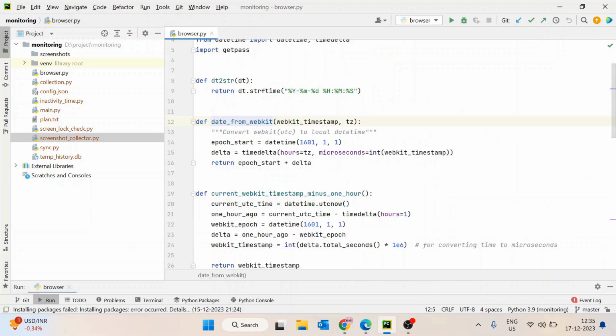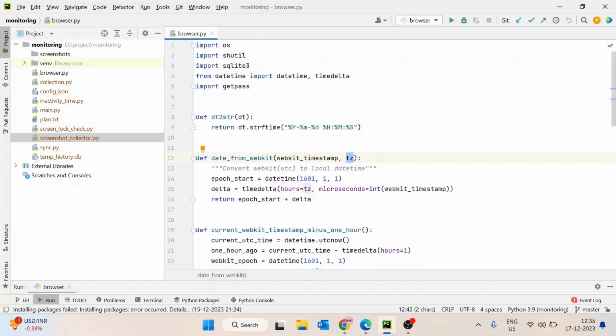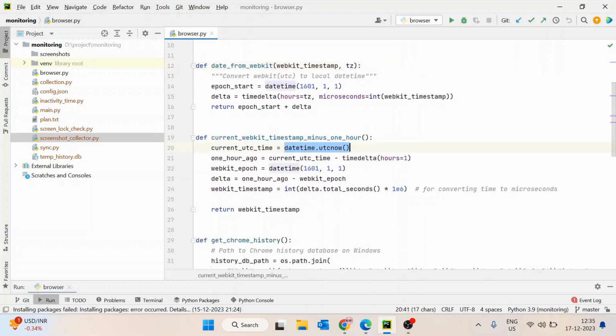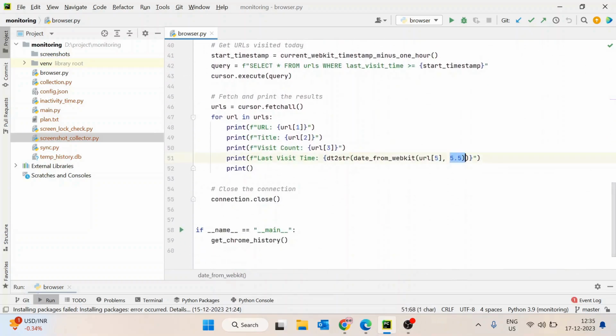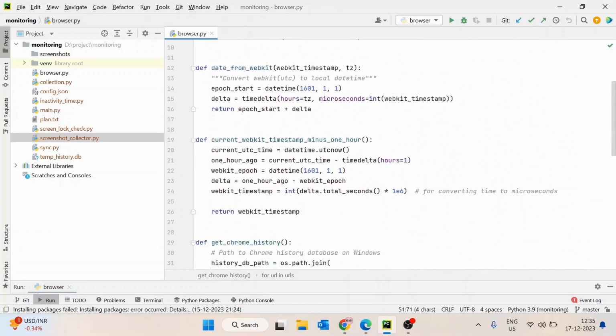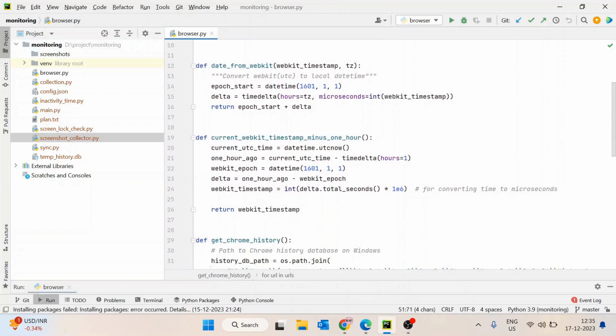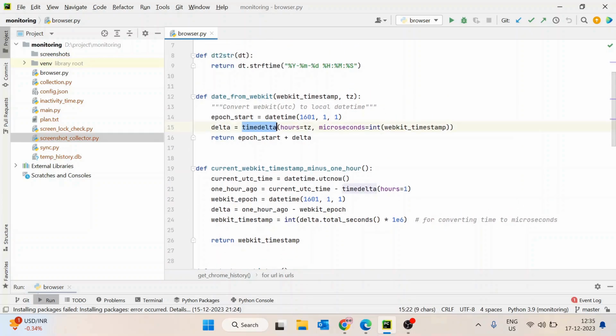We can go here as well. If you see the WebKit timestamp and the time zone, the reason for the time zone is that we are using UTC time now, but I am in India. So I have provided 5.5 as the time zone, since it is plus 5:30, and that's the reason for providing 5.5. After that I am converting this using a time delta, basically calculating the time.